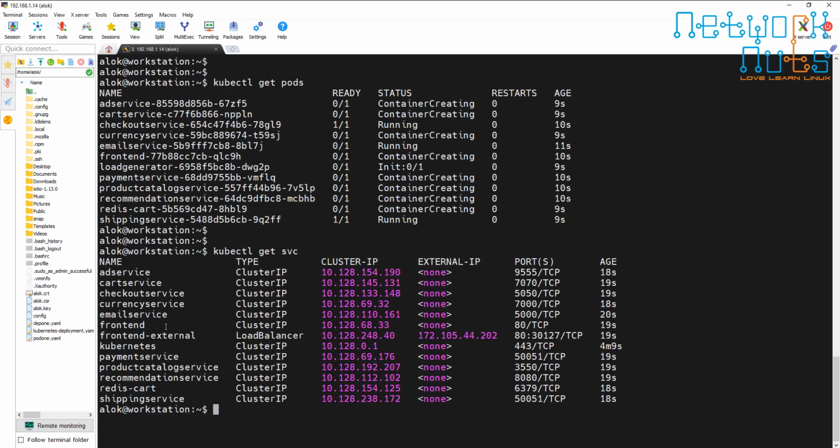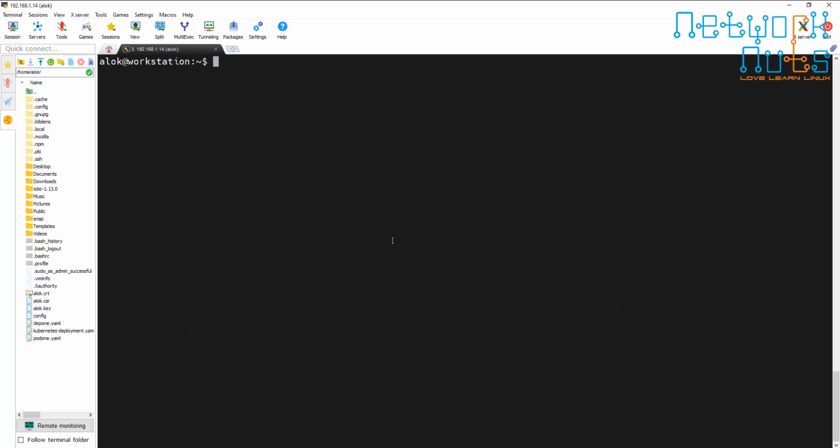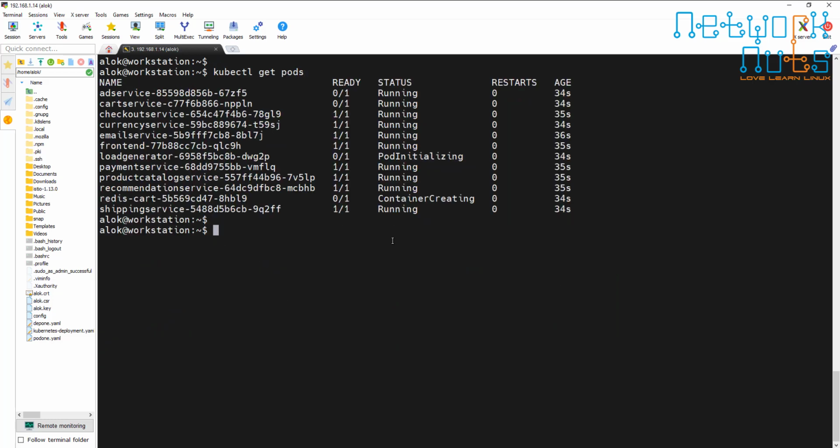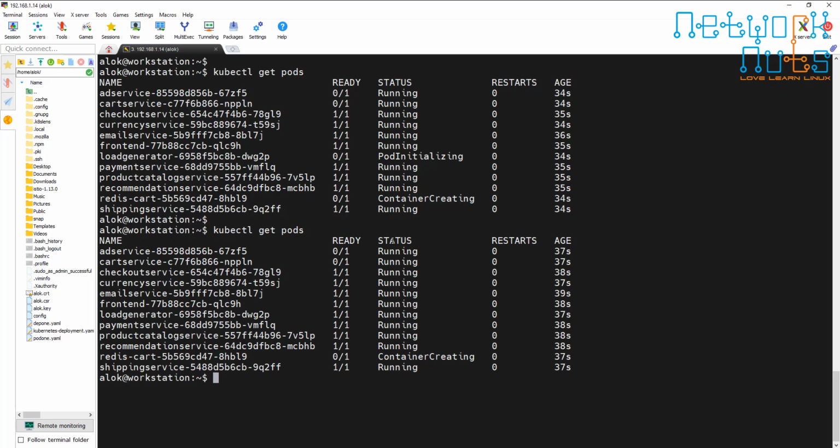Yep. So we can access this application on the frontend IP address. That's a load balancer IP address. Because we are running it on Linode, the IPs are available. Just wait for a minute. We have to wait till everything comes up. So currently only the business logic is there. See, one by one, every pod is running a single container, right? Every pod is running a single container.